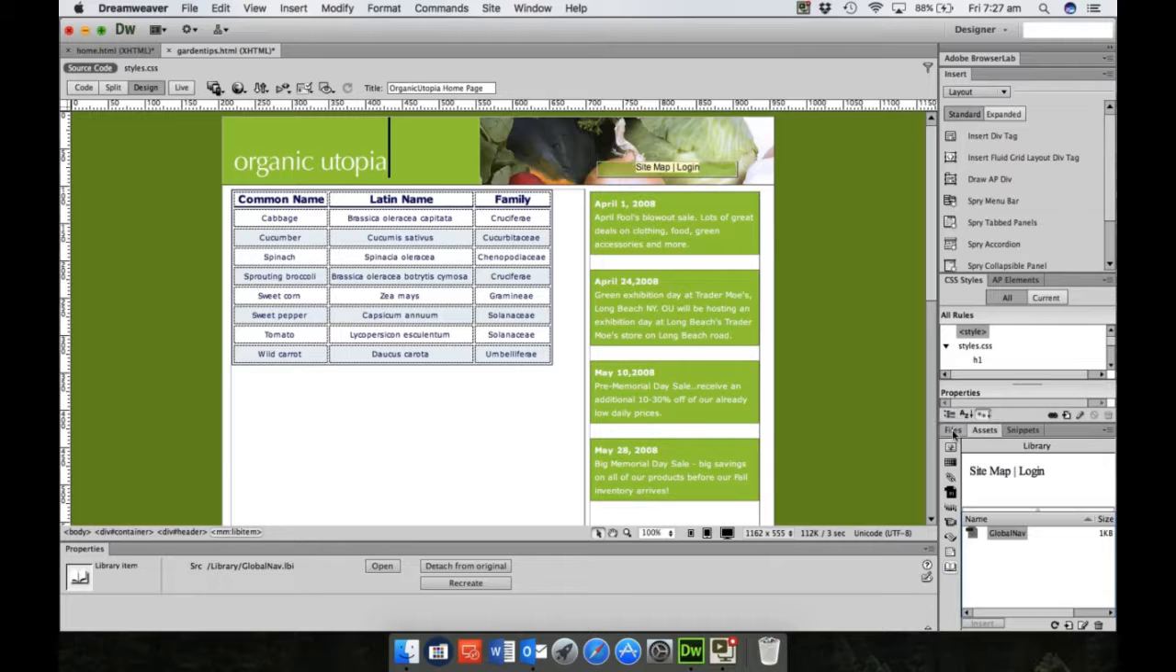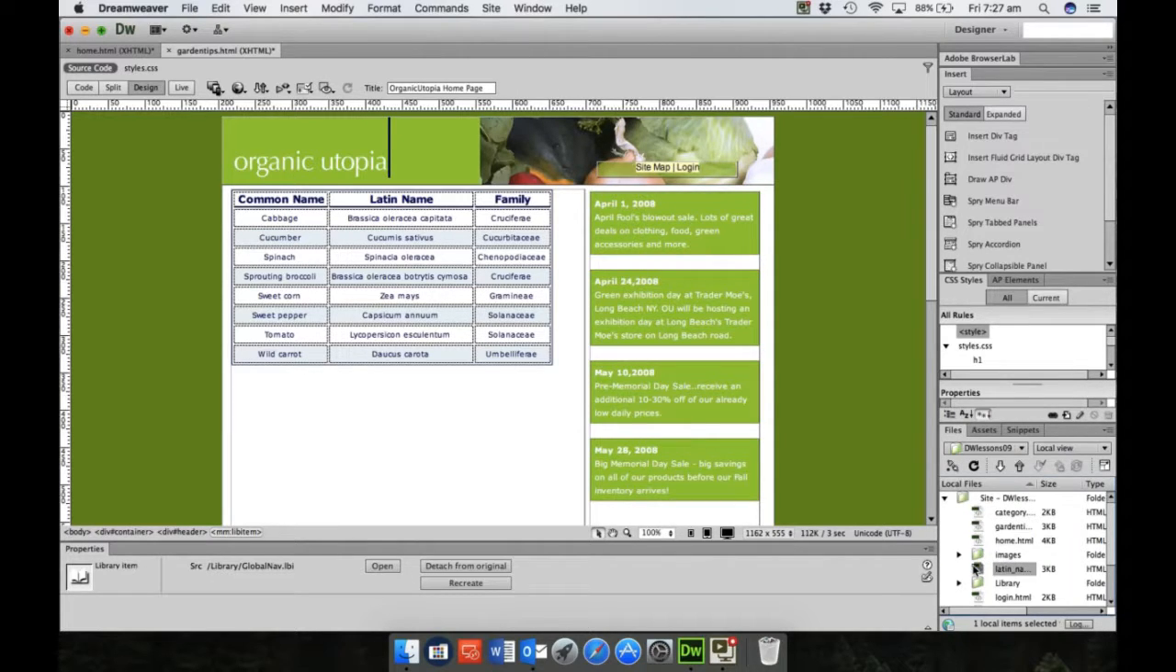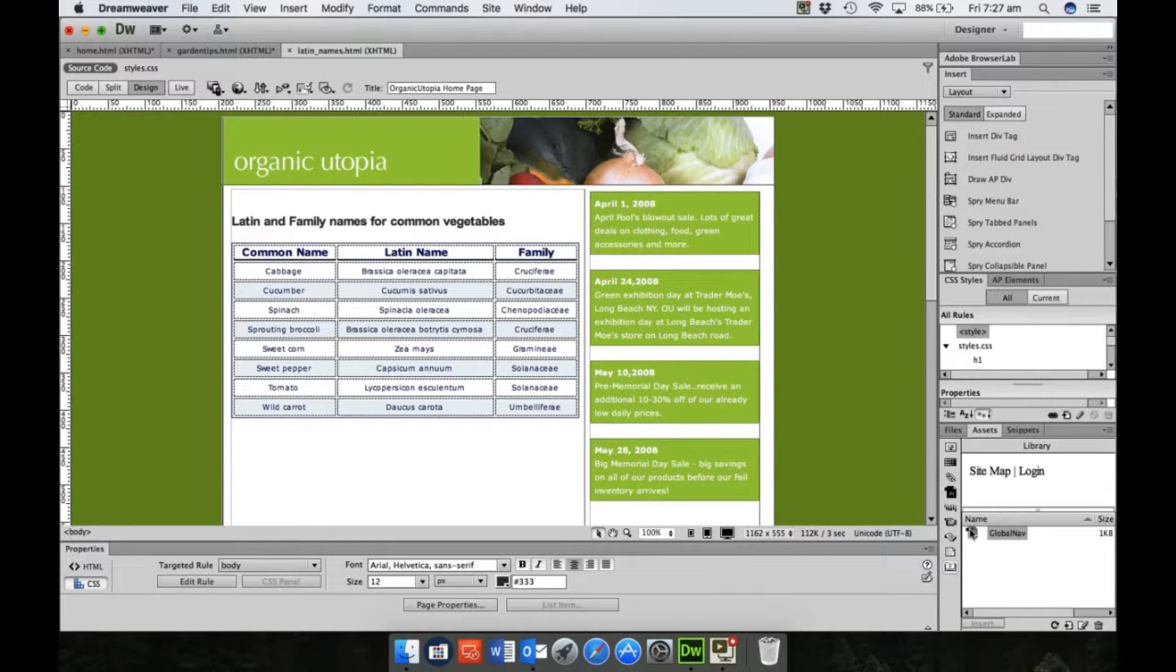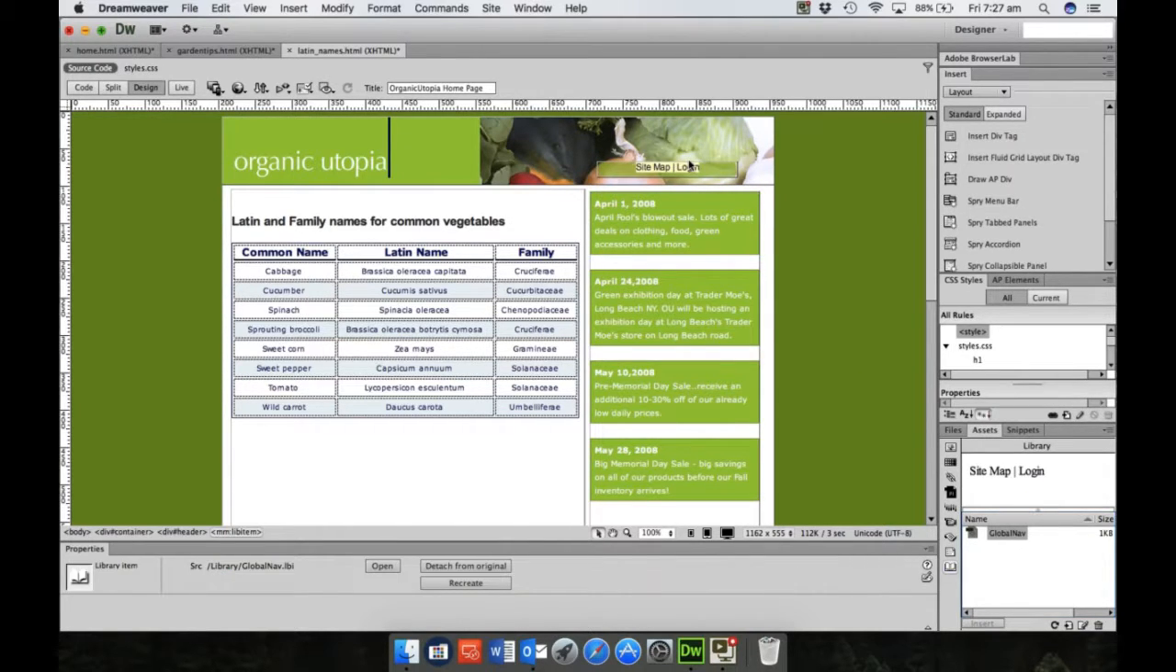Let's go and do it for a third page, and we're going to look for Latin names. And again, it's really simple. I'm going to drag and drop it in.